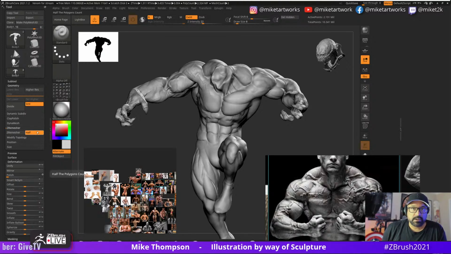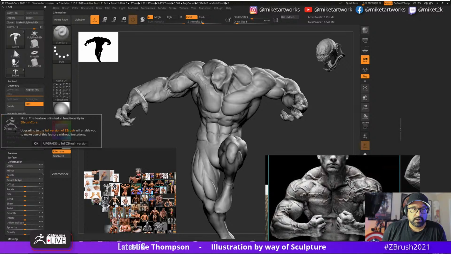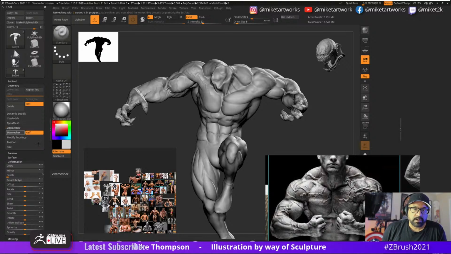Wait, is it doing it? Half the polygon count. Okay. Half. ZBrush. Okay. Right, so you can't. Oh wait, no. Is it doing it? It's doing it. All right. Thanks, Andy.